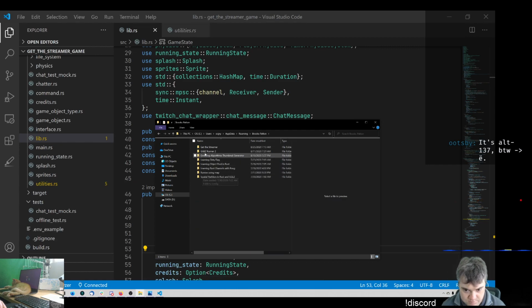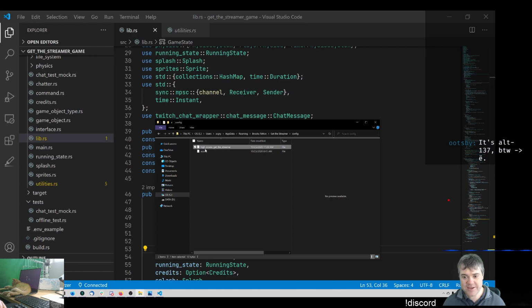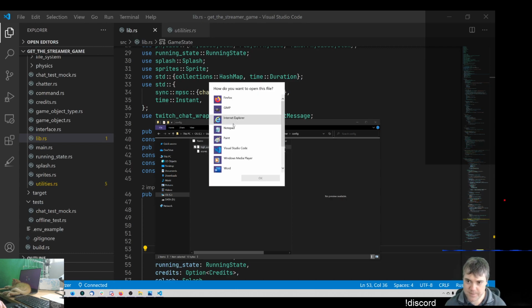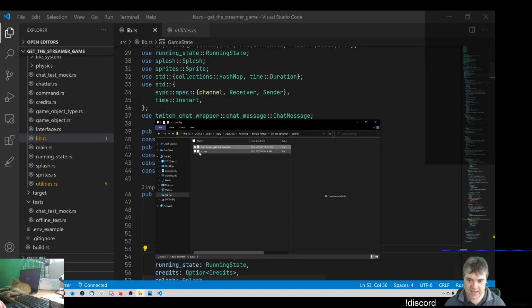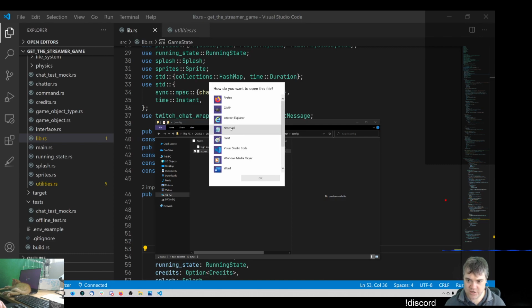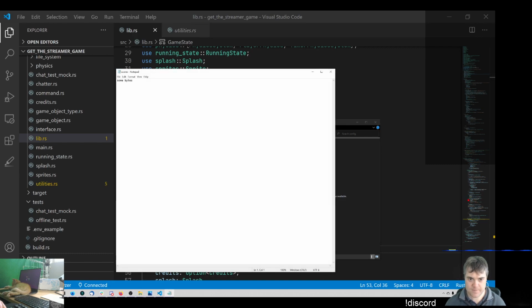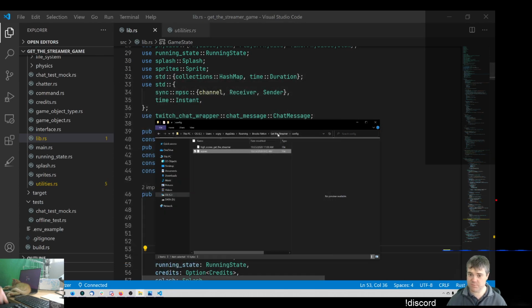Then Brooks Patton. Get the streamer config. Oh, here they are. Here are these two files. If I open them up in Notepad, here we have some bytes. And scores should also have the same thing. We have some bytes. Okay, so this is where it's putting it.